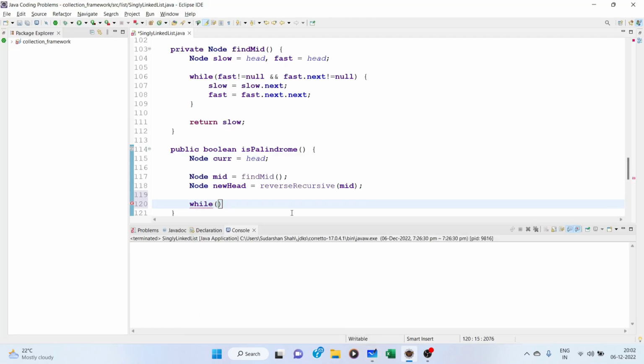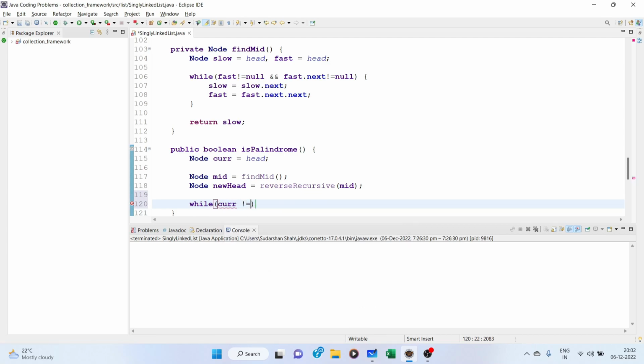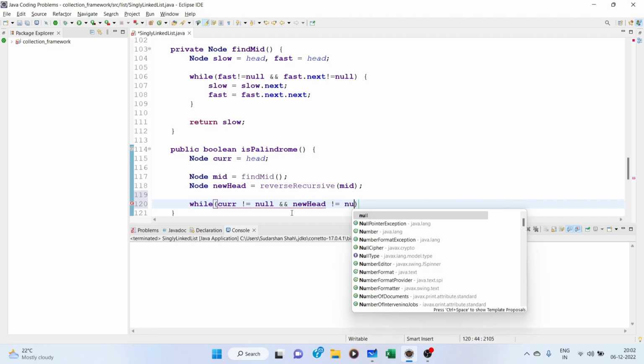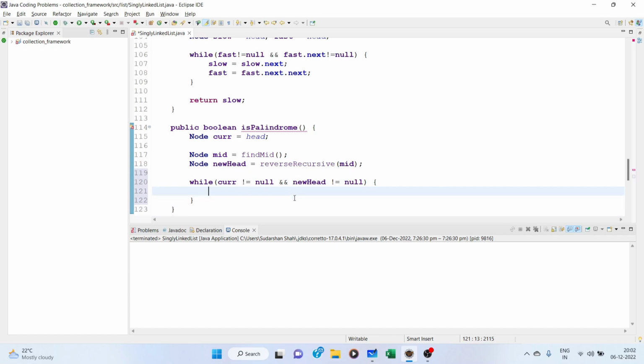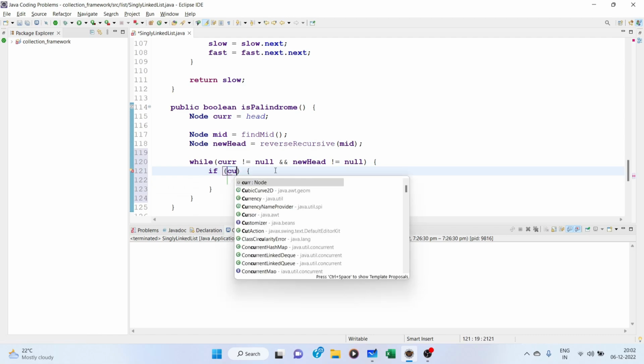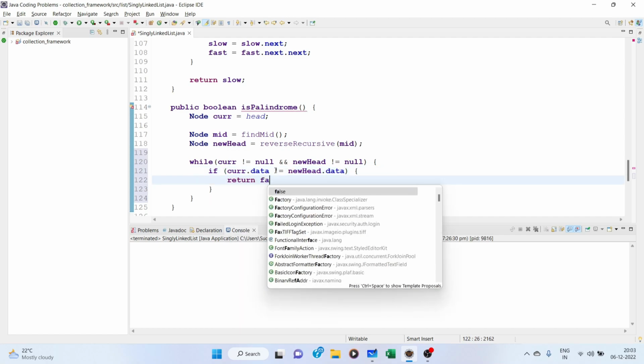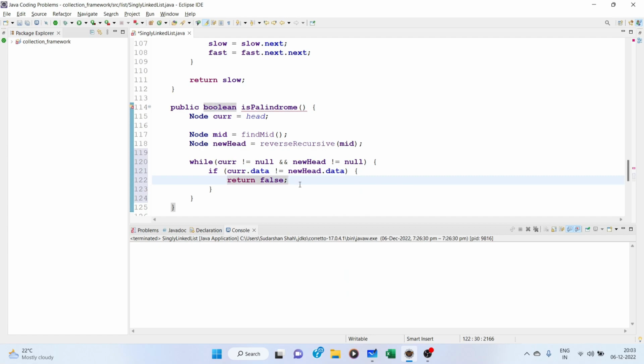So we'll say while current not equal to null, and then new head not equal to null. So this is our while condition. Meanwhile, what we have to do is, if current dot data not equal to new head dot data, then we return false. Okay, that's the simple logic we have to write.